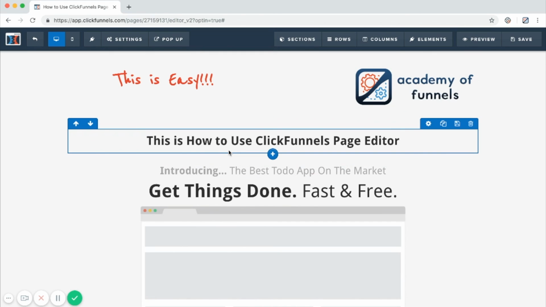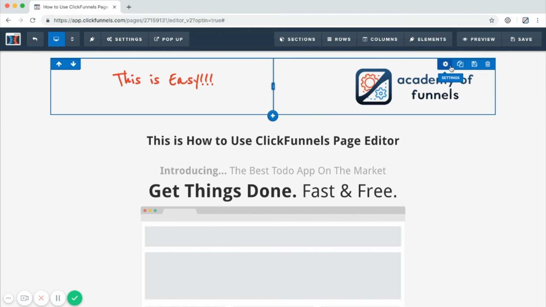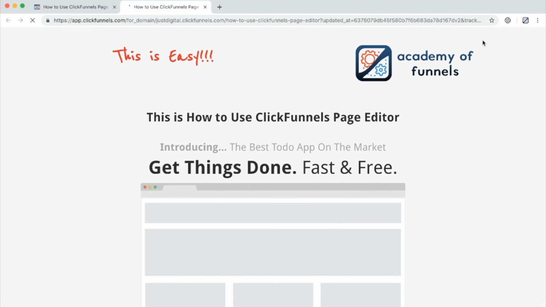So hopefully you found this video super helpful. Again, 3 building blocks: sections, which is green, then rows, which is blue, and then elements. And then you just hit save, preview, and voila, it's like magic.